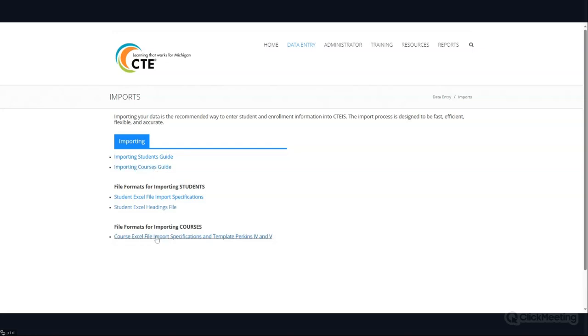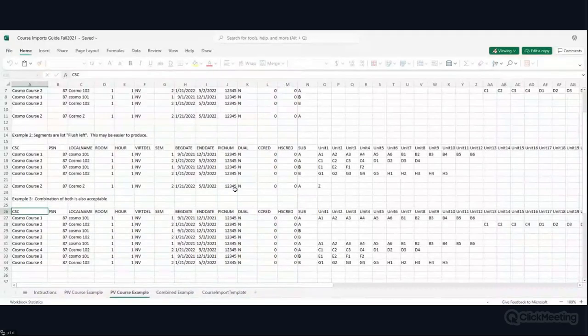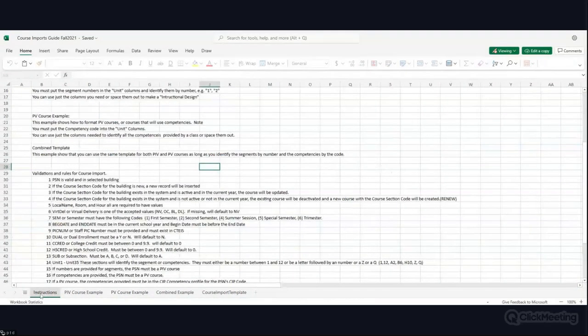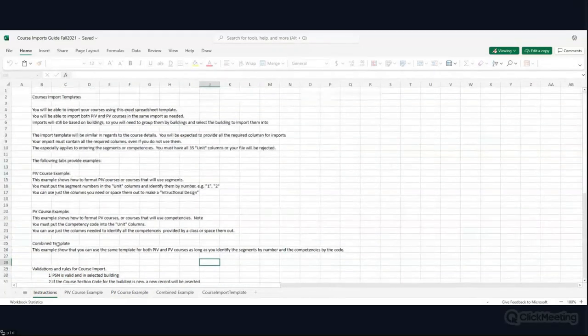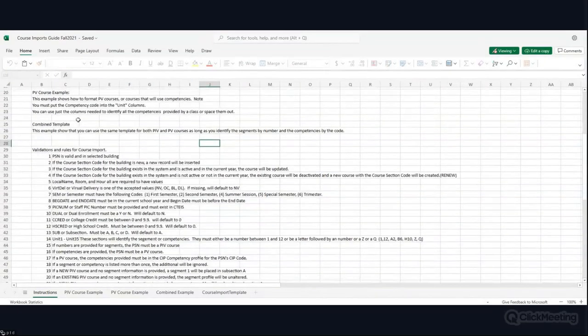So for this demonstration, we're talking about courses. So we want to click this link. Once you click this link, it is then going to populate an importing template. So I'm going to show that. We're going to click the first tab here, which is the instructions. These are the instructions that show you how to set up your import template. So you want to go through and follow all of this.